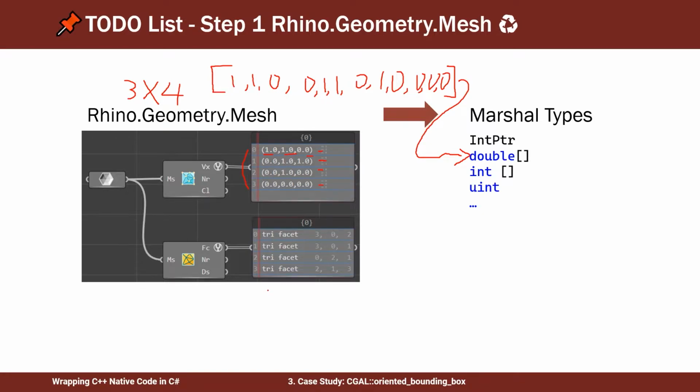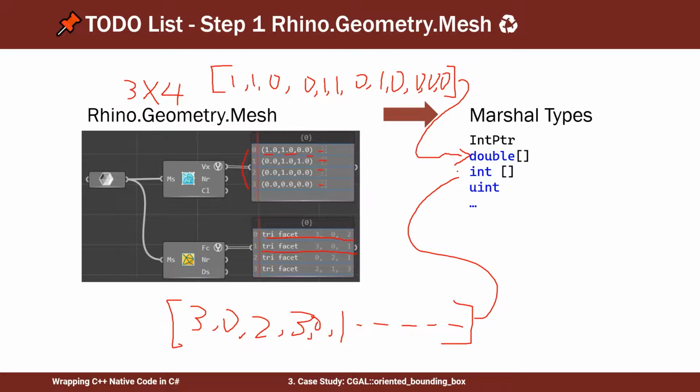For the mesh faces, it is the same. The first mesh face is composed of the index 3 vertex, index 2 and index 0 vertex. So we can write it out like 3, 0, 2. The next mesh face is 3, 0, 1. The rest are more or less the same. So this is the integer array. We can convert here. Okay, that's good.